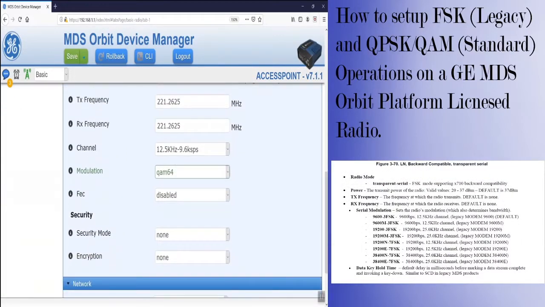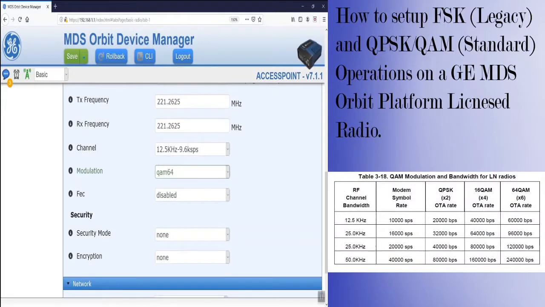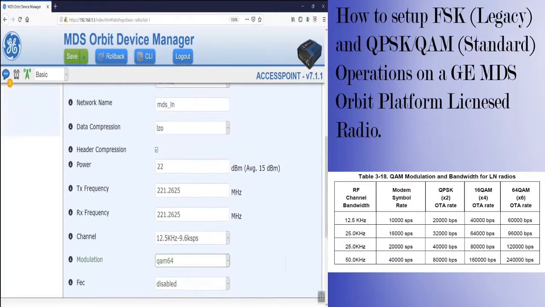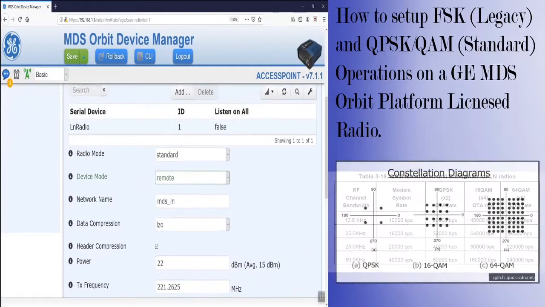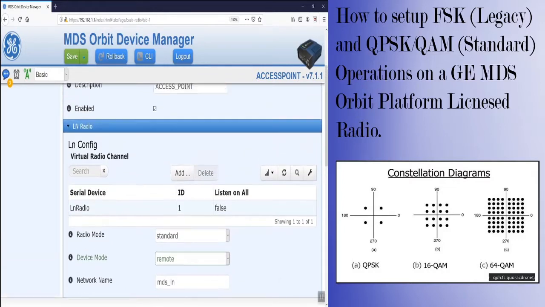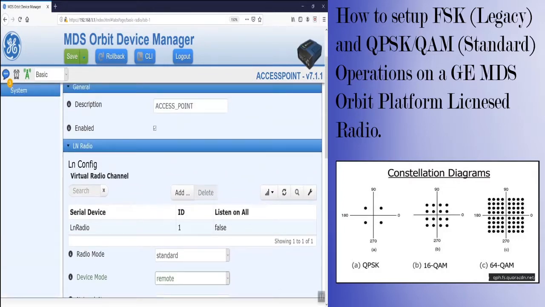GE recommends doing this in bench testing, but by default, adaptive modulation is enabled, and I do recommend it. It's really impressive, actually, how well it works. And those are your basic requirements to setting up the GE MDS Orbit.